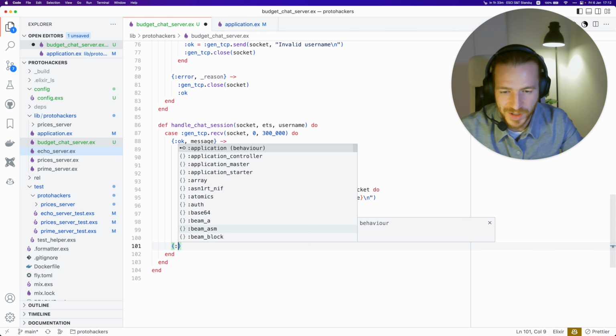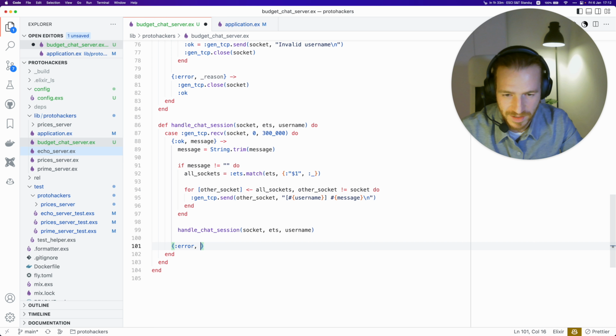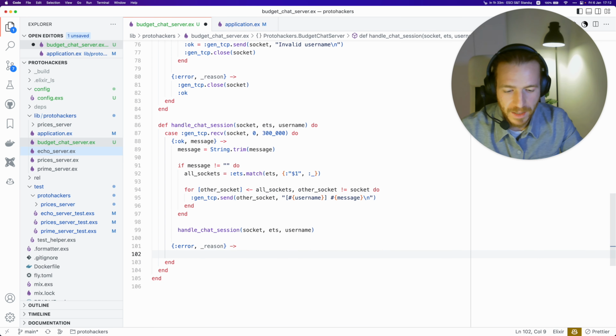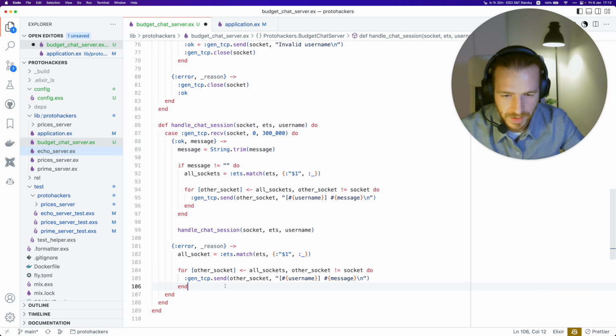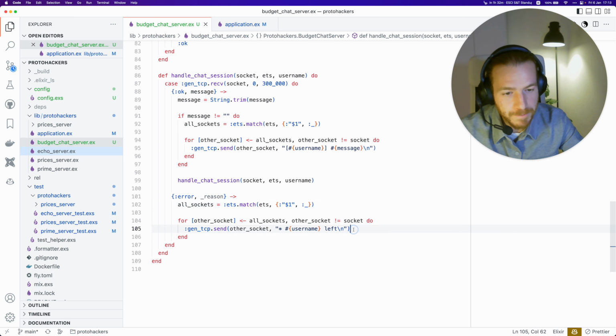Well, usually we notice by noticing that there's an error in our :gen_tcp.receive. We don't really care about the reason, but for any error we get, we'll do the same thing that we did before. So we'll get all the sockets. I'll just copy paste this, and then I'm going to say the exact same thing here. For other_socket, if it's different than socket, then I send a message. This time it's a different message, just username left. That should be fine. What's wrong here? Other_socket, all_sockets, sorry, misspelled again. And so I'm going to broadcast this message to all other sockets.